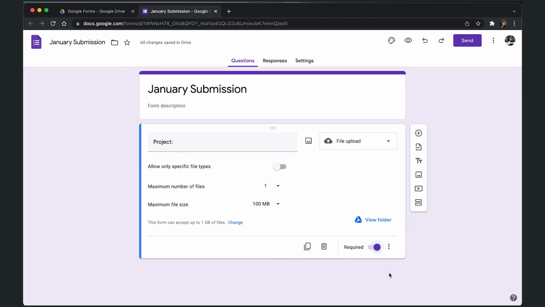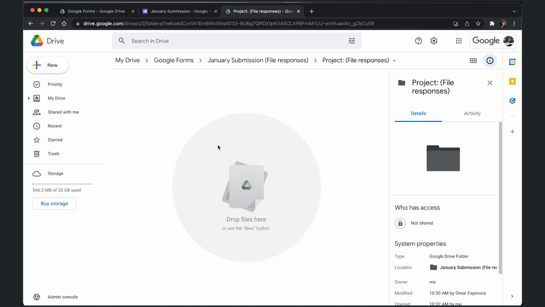Let's go ahead and see what this folder looks like in your Google Drive. And this is the folder where you would receive your project files that your students or anybody else uploads.